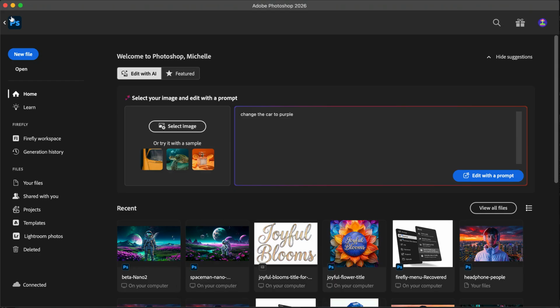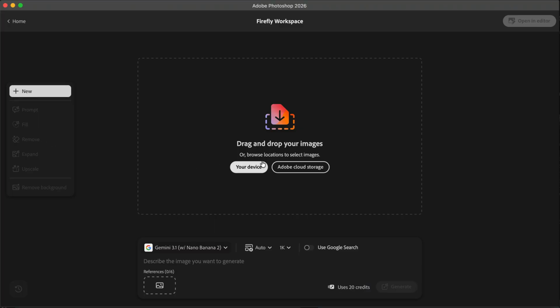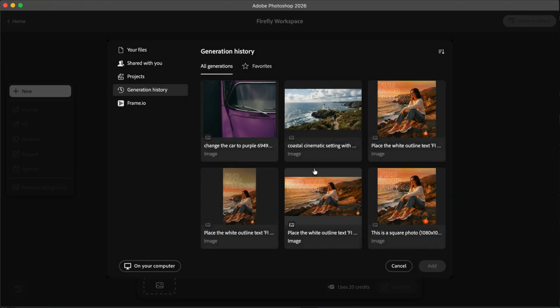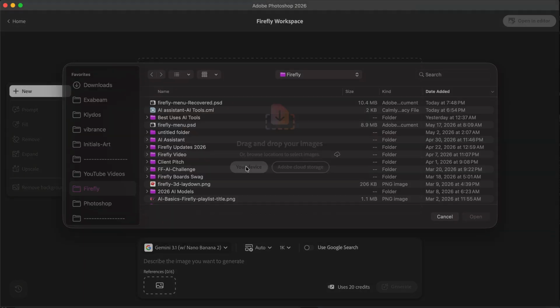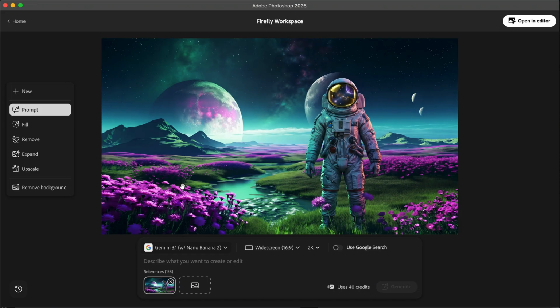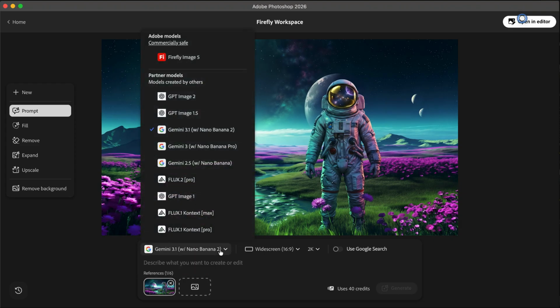Go to your Photoshop home screen and on the left, select Firefly Workspace. From here, you can generate from scratch or edit an existing image either from your generation history or from your computer. I also found you can upload a Photoshop file. Don't get too excited, it just opens up a flattened version of it. In the Firefly Workspace, you get the usual Firefly tools, plus even more AI models to choose from when generating images.